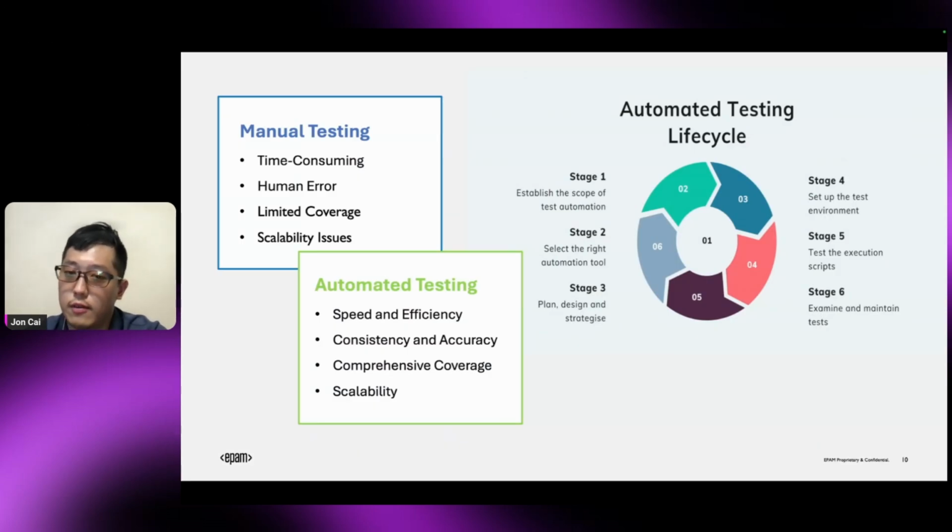So manual testing has been the traditional approach to ensure software quality. However, it comes with several challenges. The first one is that it is time-consuming, because manual testing is a labor-intensive and time-consuming task. The tester needs to execute the test cases repeatedly, which can delay the release of software updates. Another problem is human error, which means that manual testing is prone to human error.